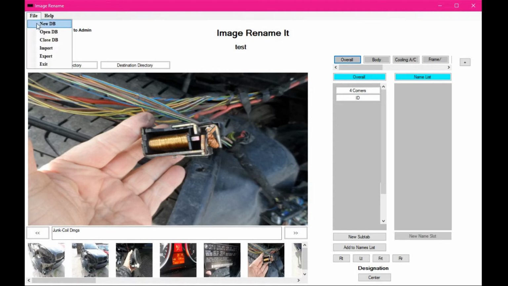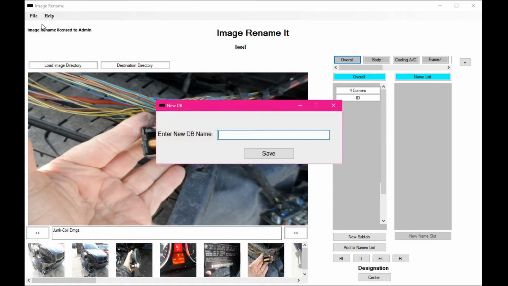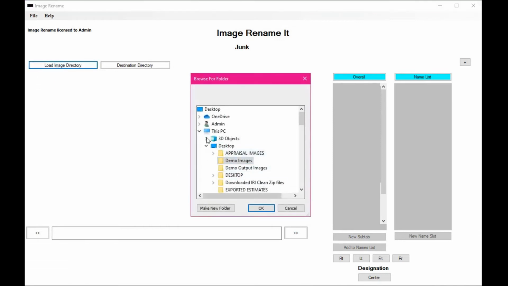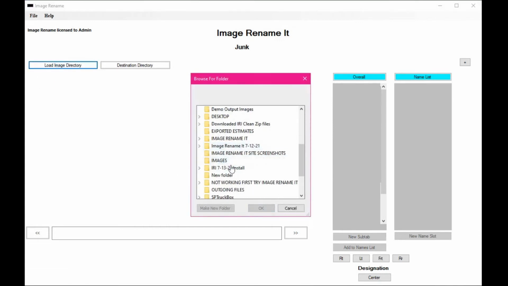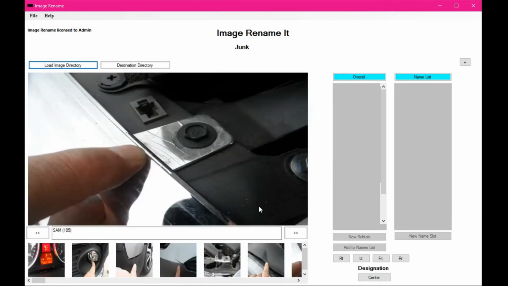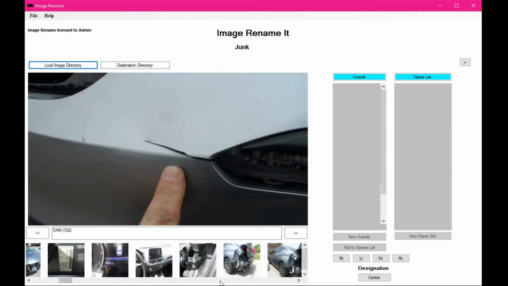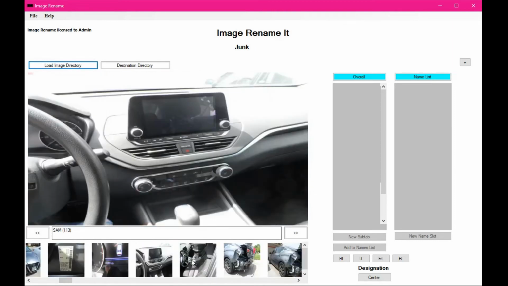If you want to create a brand new database, we're going to use the word junk again as our database, and watch what happens. The word test that was here turned to junk. You'll notice the images disappeared. They all left because you're starting all over again. We're going to use a larger set of images here. There are quite a number of images in this folder, a lot of different vehicles, etc.